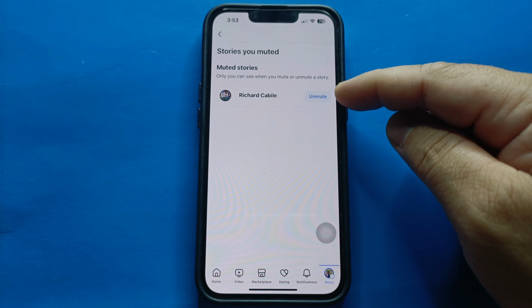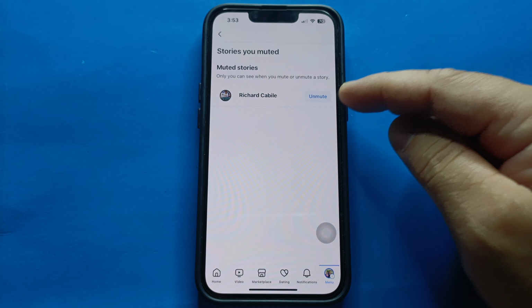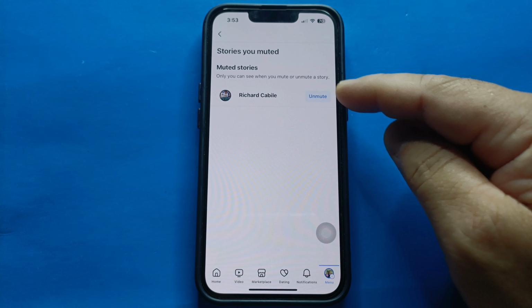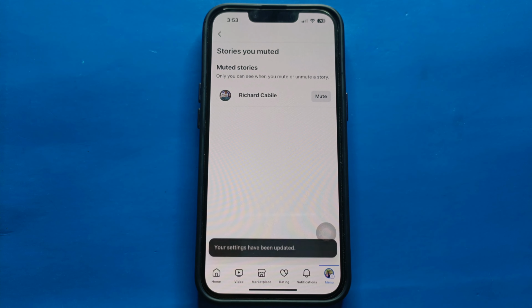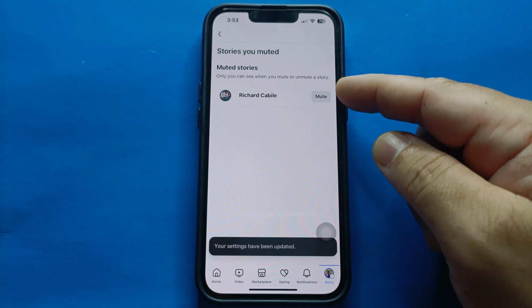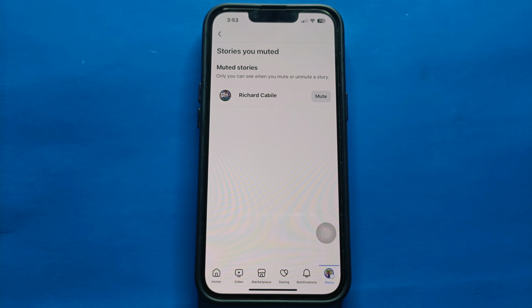So, I have one. And to unmute this story, this Richard Cabile, okay, what you'll have to do is tap the unmute button on the right side of this. And that's it. Okay, your settings have been updated. And okay guys, we have successfully unmuted the stories on Facebook.